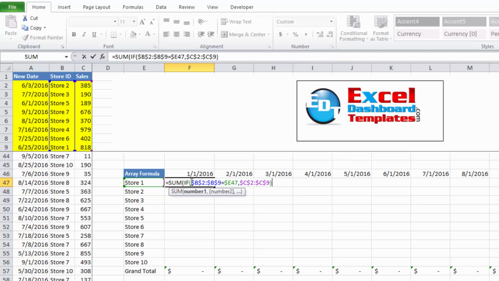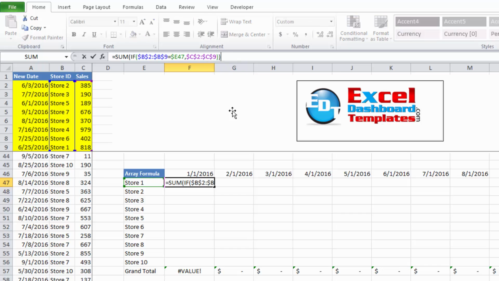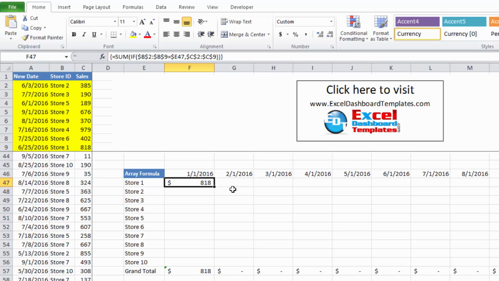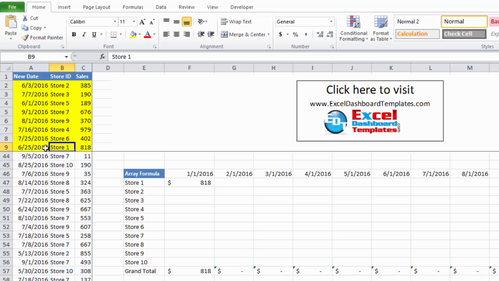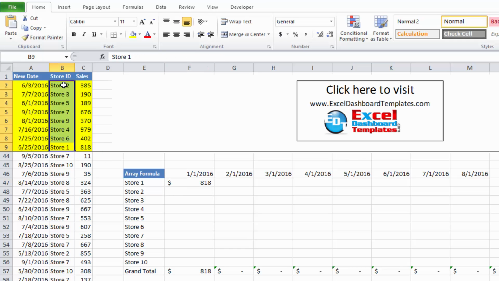I'm going to close my parentheses for the if, and then close it for the sum. And remember, you have to hit Control, Shift, Enter for this to work. Notice if I just hit the Enter key, it does not work. I go back in, edit my formula and do Control, Shift, Enter, and you'll see it comes up with a value of 818. Once again, it's checking all of these different arrays, and if a value is equal to the criteria, it gets that value when true and adds it into the summation formula.